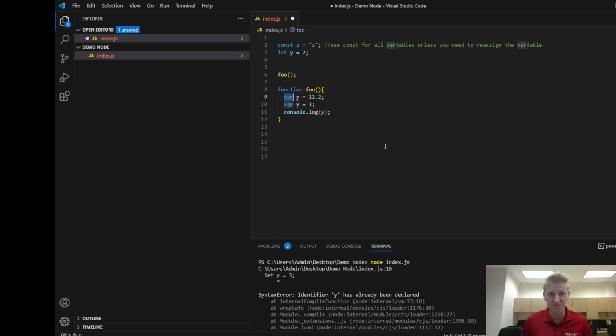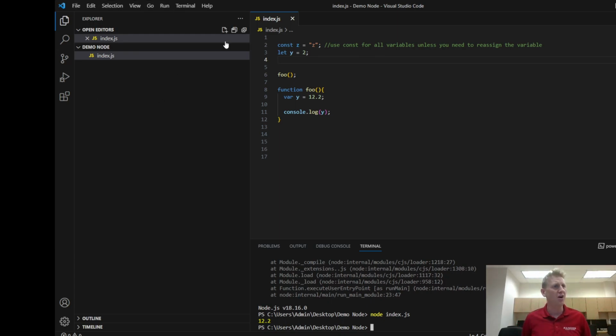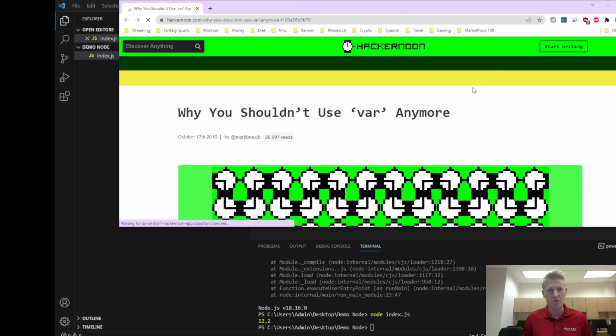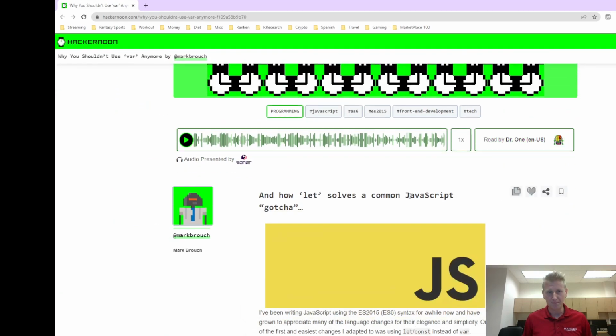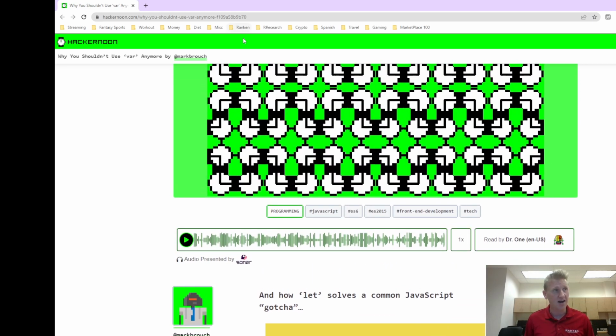So what we had before, if I control Z, I had this file scoped, scoped to this entire block of code in the entire file, whereas this is a function. It is scoped to this function. And what you would have in that case is the function y scope would take precedence over the file scope. So that's why you saw the 12.2. Okay, so now we've hit all those different points about the different kinds of variables, and there's a neat little article about why you shouldn't use var anymore. It just boils down to what we already talked about. You're going to encounter fewer problems when you use const and let.